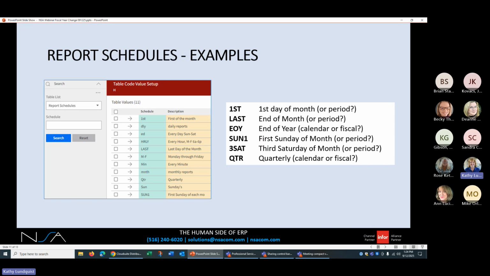So here's an example of the SASTT for report schedules. It's like first of the month. Does that become first of the month, or do you want it to be based on the period? Or last, is it based on end of a month, as in a calendar, or end of the period? And so on. So this is just to give you an example of some of the frequencies.